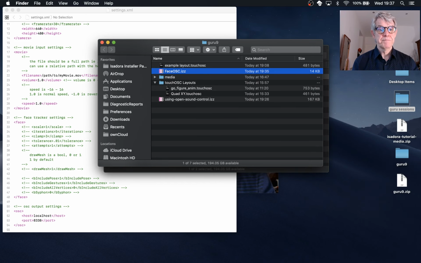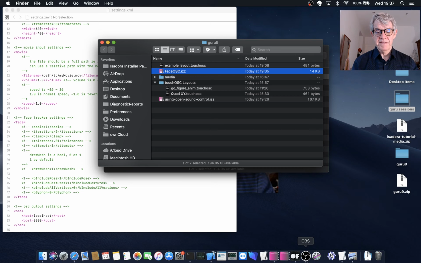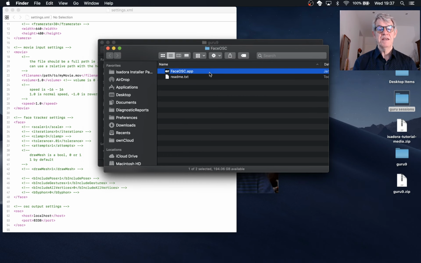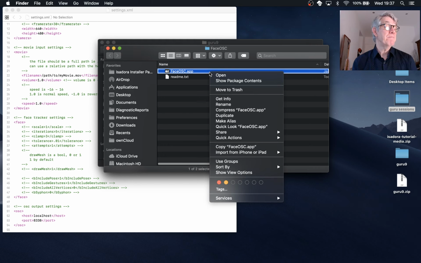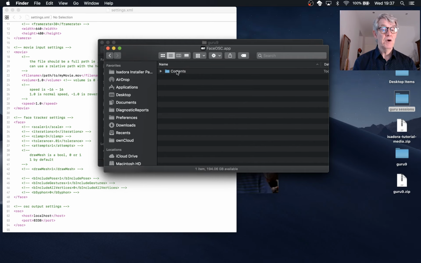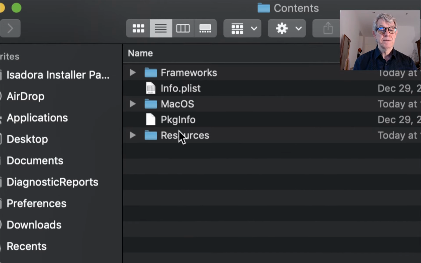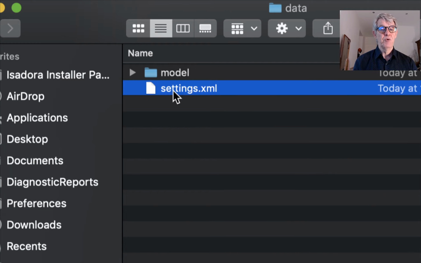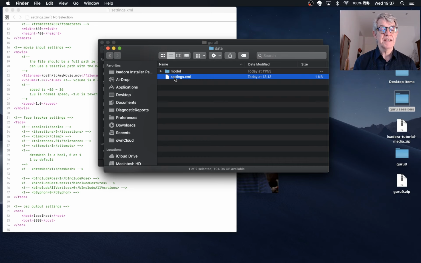All right, so you have to find the FaceOSC app, so I'm going to do that here. So here's FaceOSC. On Mac OS, you'll find this XML file with the application. On Windows, that's my guess. I did not look at this. But on Mac OS, you say Show Package Contents, and then you go into Contents, into Resources, into Data, and you will find a file called settings.xml.